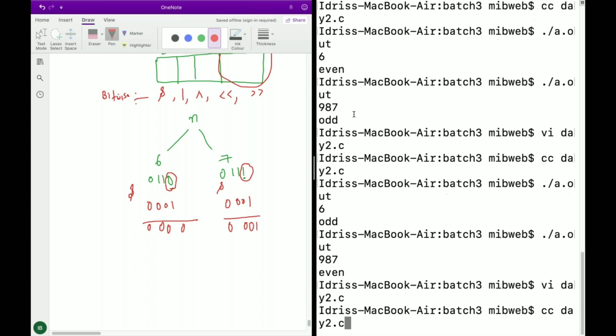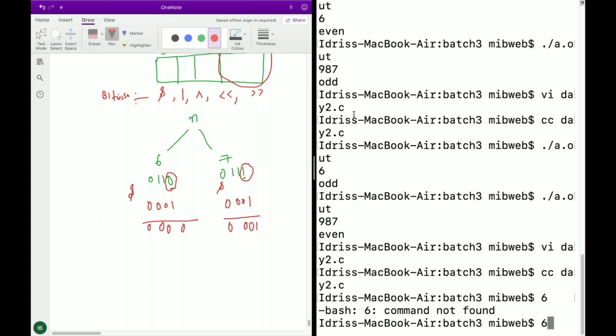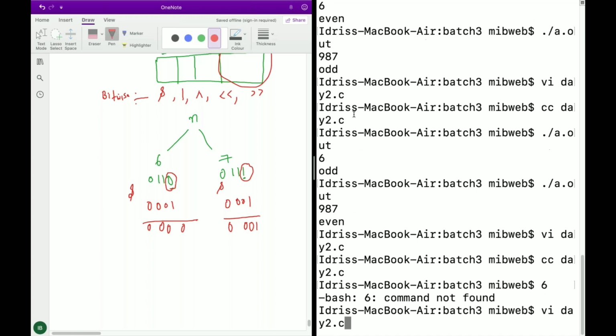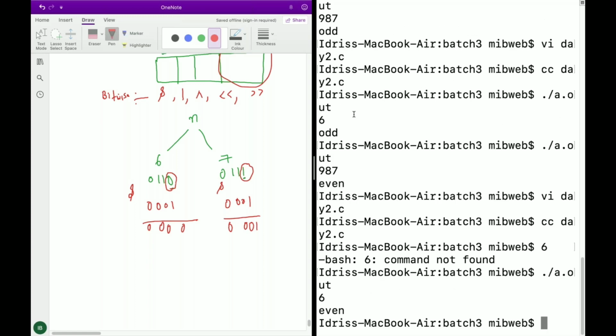So I will go here and enter 6. I'm getting it as even now. Again, I will run this with 987, and I'll get it as an odd number. Done. Take down this number.